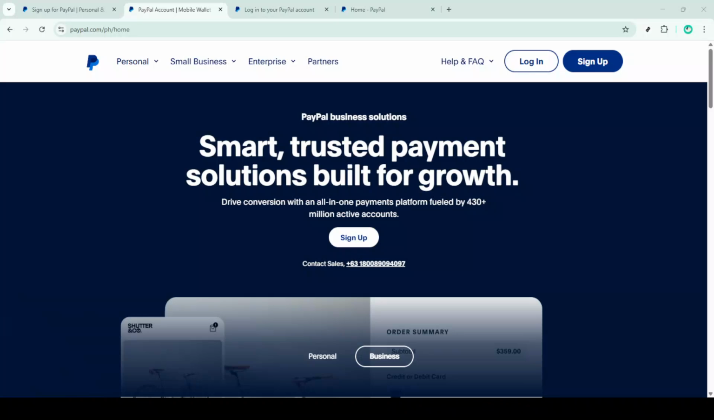In today's video, I'm going to teach you how to fix the PayPal error message card linked to another PayPal account. This is a common issue that can prevent you from using your card with a different PayPal account. But don't worry, I'll walk you through the steps to resolve this issue effectively and quickly.